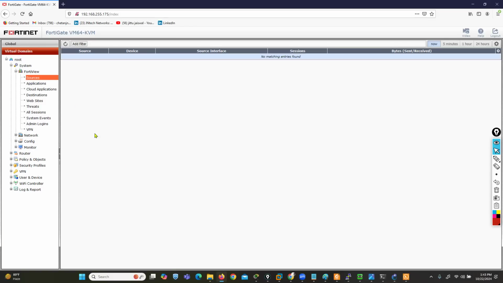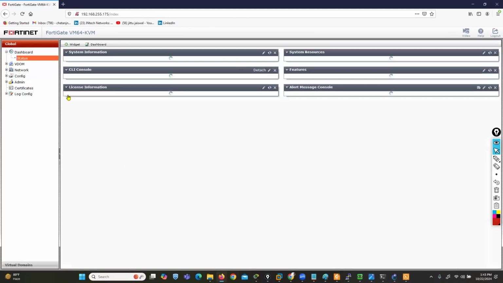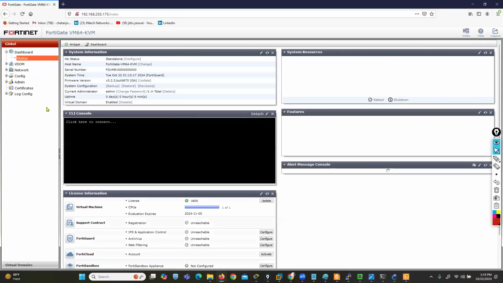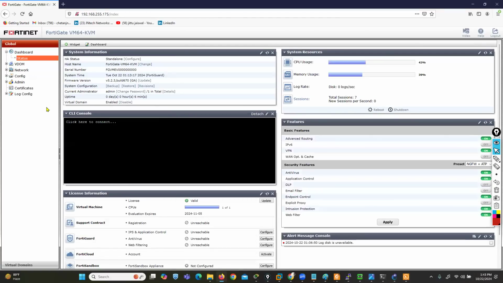Now, what is the global tab? The global tab is a centralized place where you can create your VDOMs. You can assign your interfaces to the respective VDOMs. Here you can create multiple VDOMs and VDOM administrators. Mozuma, clear now? Yeah, it's clear. Okay, so let's go to the slide now.